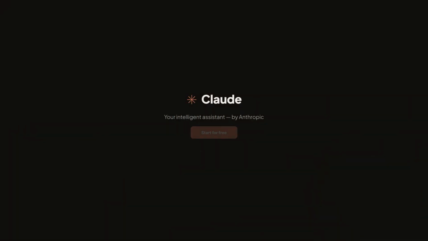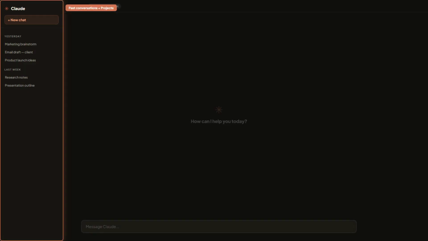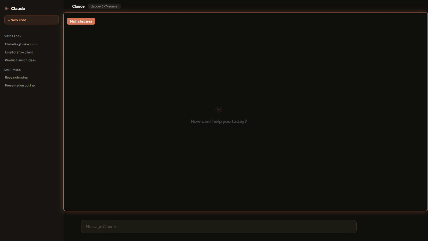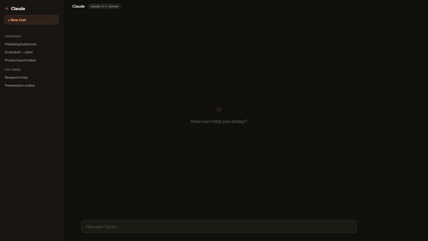Go to Claude.ai and create a free account. When you first log in, this is what you'll see. The interface has three parts. On the left, your sidebar. This is where all your past conversations are stored. In the center, the main chat area. This is where your conversation with Claude happens, and at the bottom, the input box. That's where you type. Simple setup. Everything else flows from here.